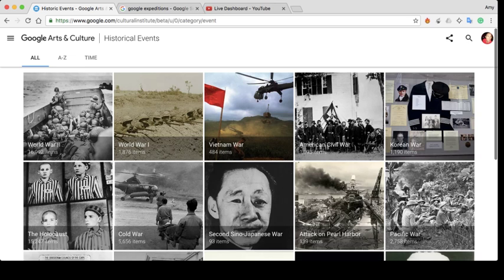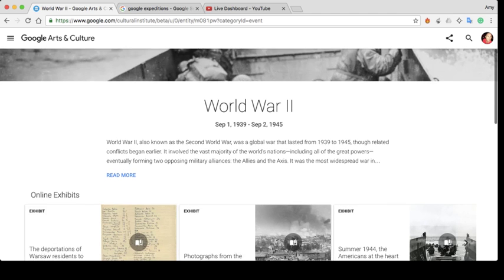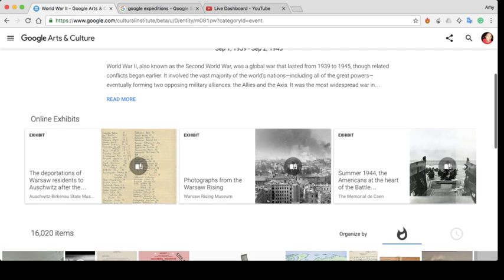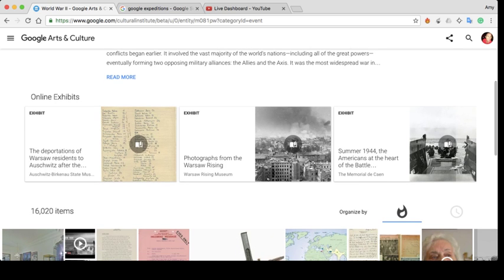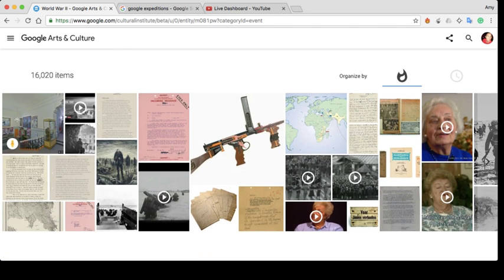There are so many here, you can't even count how many events they actually identify. But say we're teaching the students about World War II. There are almost 17,000 objects or images that you can actually look at that relate to World War II on this website. So it gives you online exhibits from different places throughout the world, or all of these images, virtual tours, videos that you're able to show your students.